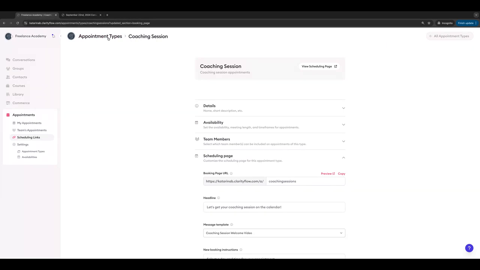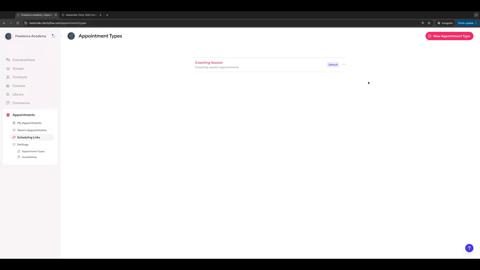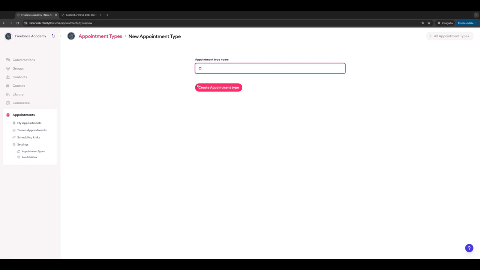Now, again, you can create several appointment types. On our starter plan, I believe you can create 2, but on standard plans and higher, you have unlimited appointment types. So I mentioned at the beginning that maybe I offer 90-minute coaching sessions, but also 15-minute consultation calls. So I'll just quickly create a new appointment type called consultation calls.